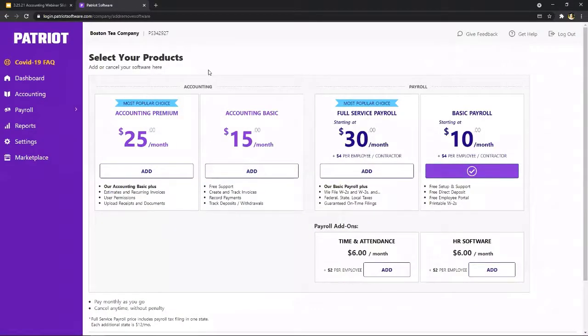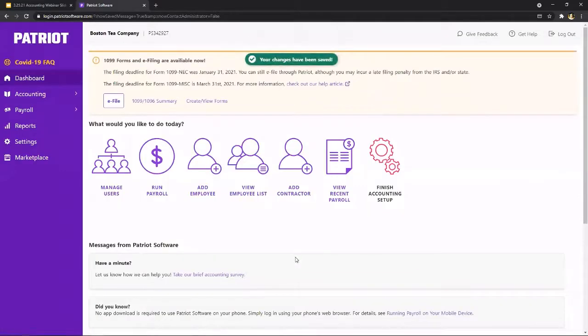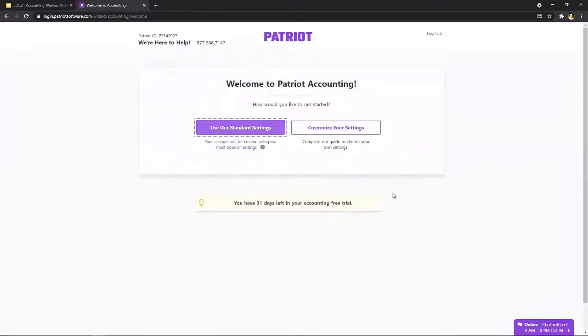This is your Select Your Products page. So I'm going to click Accounting Premium and save that. And what that's going to do is take me back to my dashboard. You'll see on my dashboard here, I have some commonly used tasks. And then at the end here, I see an icon to finish my accounting setup. So I'm going to go ahead and click that.